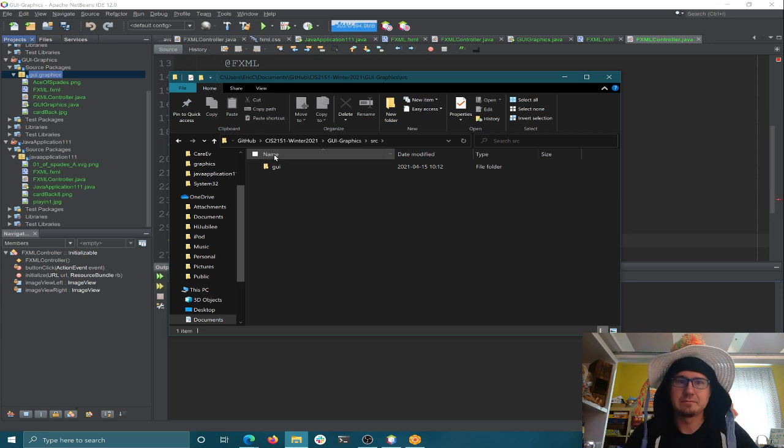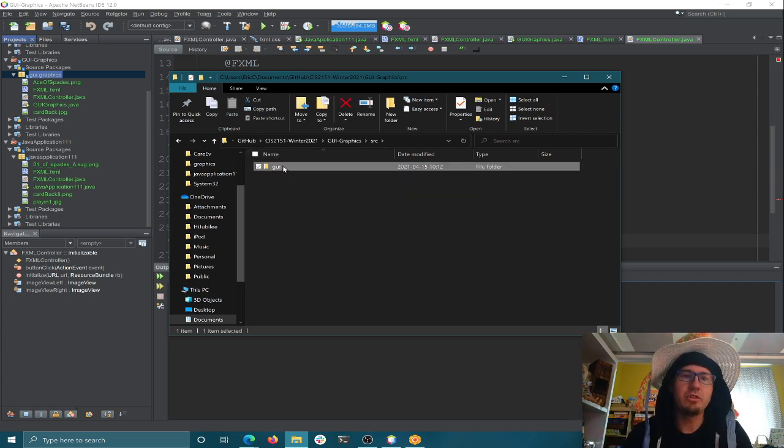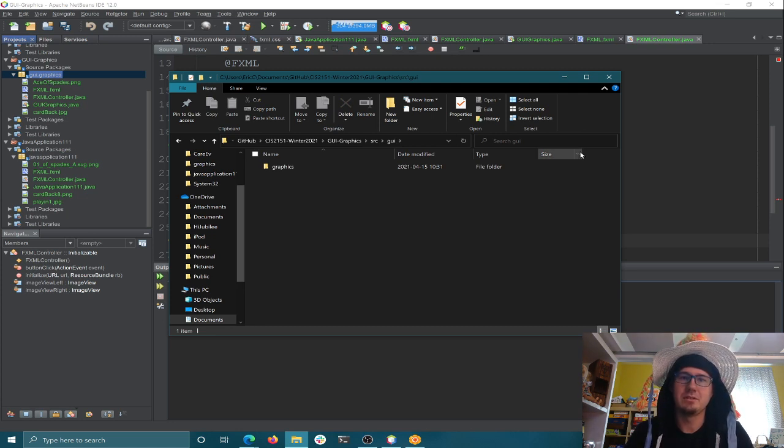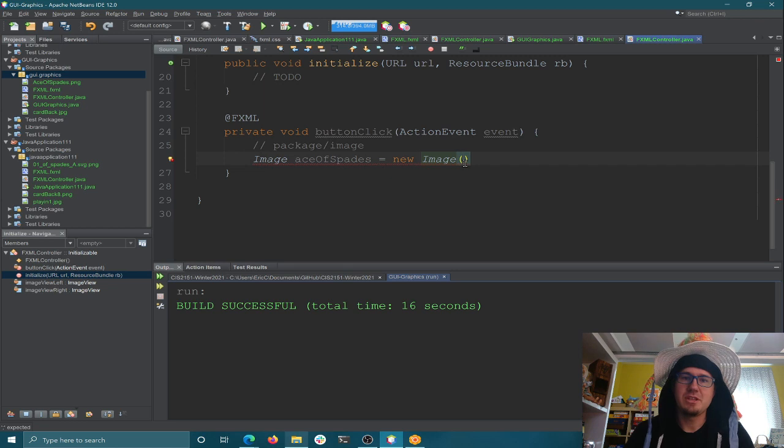Okay. There. So there's a folder named GUI. Inside of that is a folder named graphics. Remember, our packages, every dot is another folder level. So the image then should be in GUI / graphics / ace of spades .png. And I think that ace was capital. It probably doesn't matter. It's not usually super case sensitive, but let's try it.